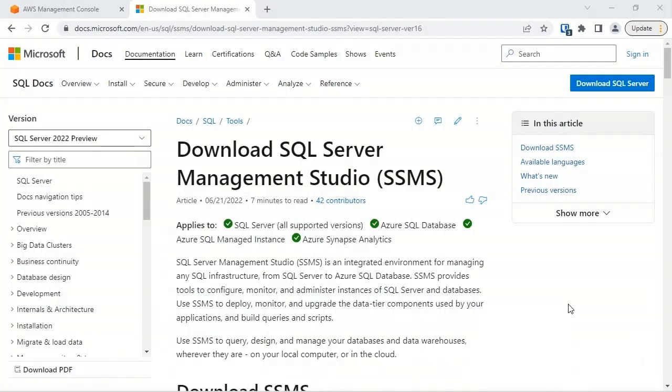You can download Microsoft SQL Server Management Studio, otherwise called SSMS, for free. This is a graphical interface tool that lets you make a connection to a SQL server, whether it's on premises or in the cloud, so that you can manage databases and the entire environment. I've already downloaded and installed SSMS on my on-premises computer.